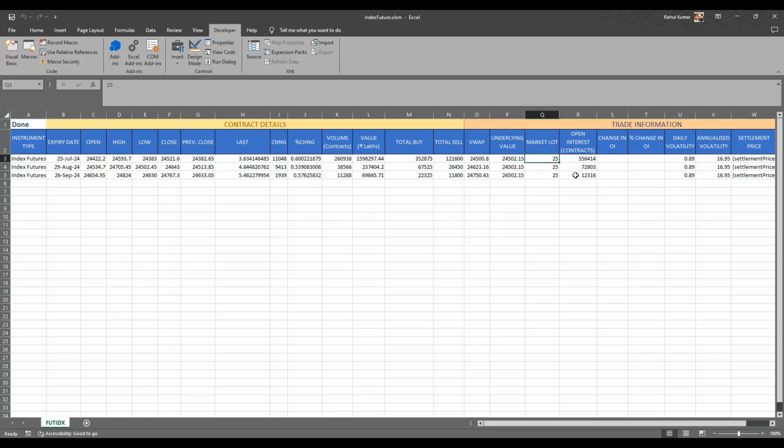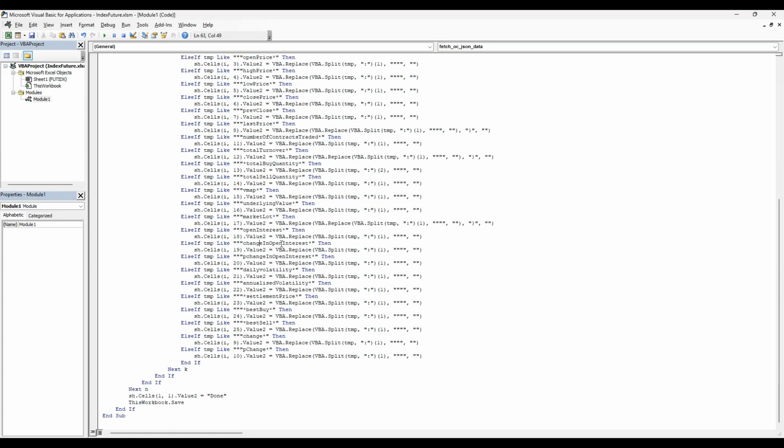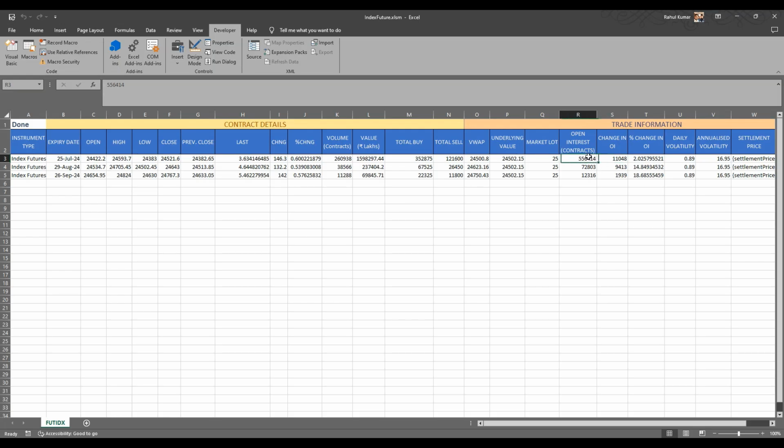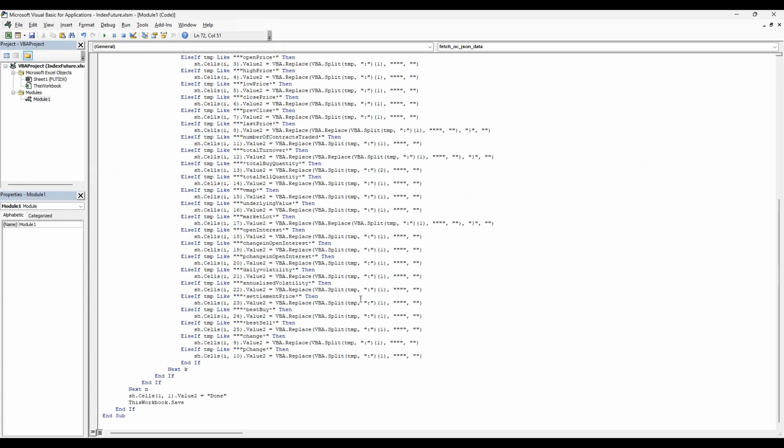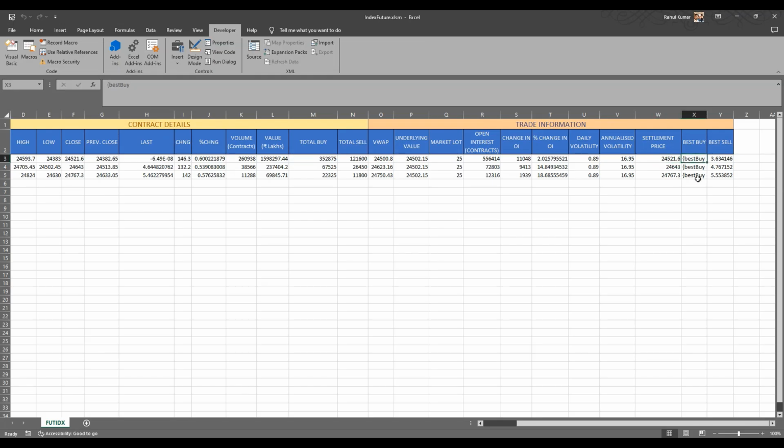Now run it. Yes, it is 25 now, but we don't have information in change in OI and percentage change. Okay, this I should be small, and for open this is also small. Let's run it and see. Yes, it is coming again. Good. Now the settlement price and best. In settlement price, first we need to make it 2. Yes, this is done. Now the best buy.